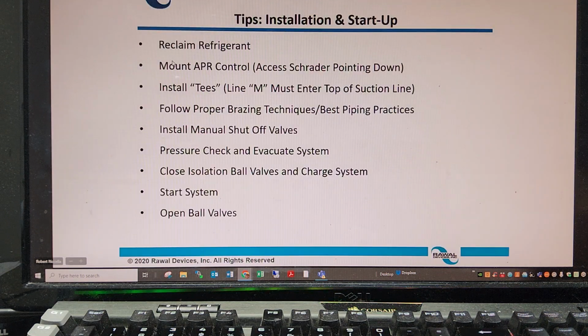And this is just pretty quick. So, some tips on installation. You're going to probably have to reclaim the refrigerant out of the system. Mount that APR control with an access Schrader port facing downwards. Go ahead and install your T's. The most important T is the one on your suction line. If you're installing that one on a horizontal portion of your suction line, you just want to make sure that the top of the T is facing either upwards or at an angle. You don't want it facing sideways or downwards. You just don't want it to cause any sort of oil trap if the APR control is in full modulation.